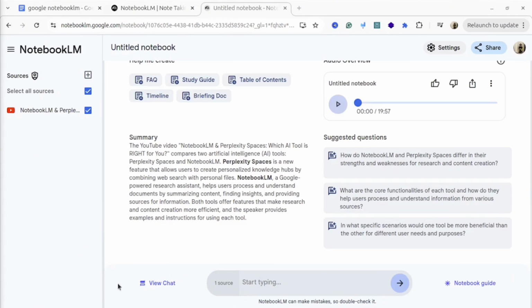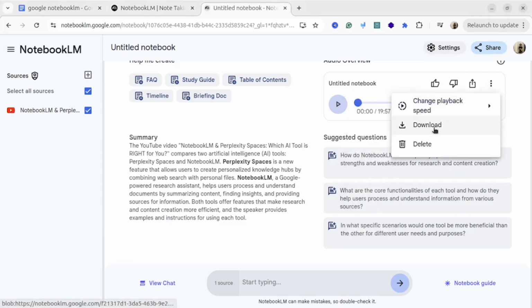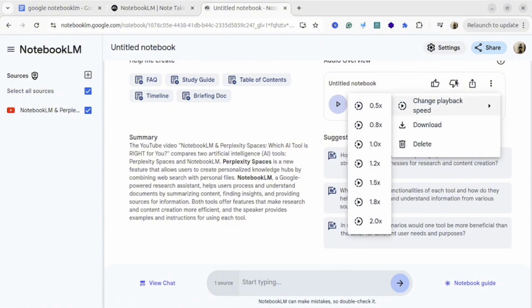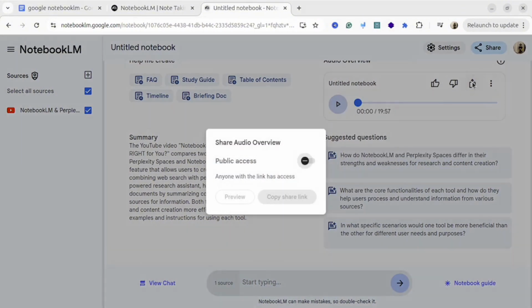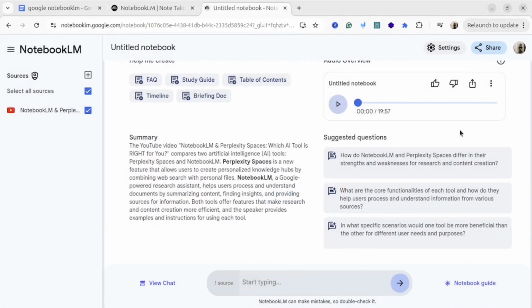Once it's finished, you will see this simple audio player. To see the result, just simply click this play button. You can download the podcast, you can change the playback speed, or you can delete the podcast. Another cool thing is that you can make this podcast public and then you can share the link. It's really convenient if you create it on your computer and then you want to listen to it on your mobile. Okay, let's try to listen to the result.